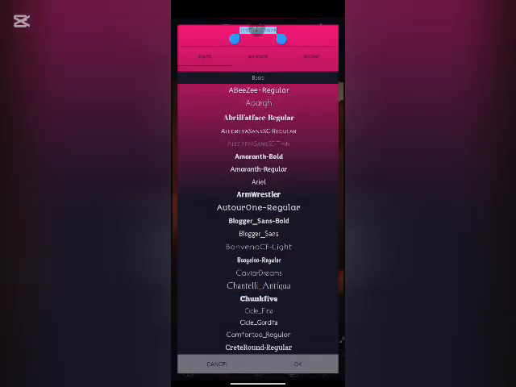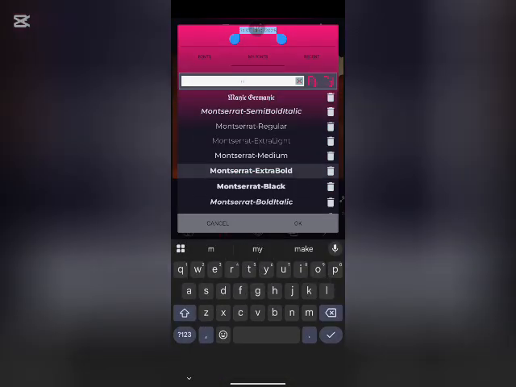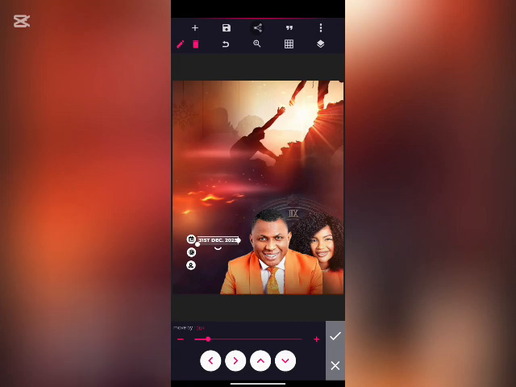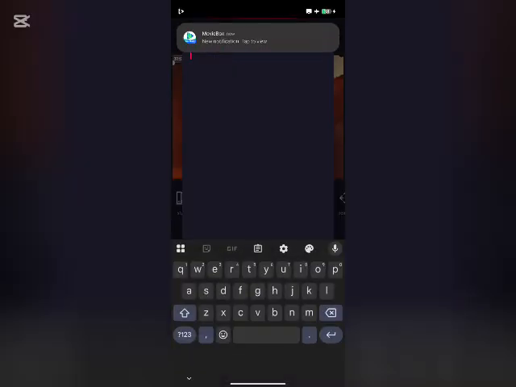Then let's choose a perfect font. Montserrat font will be okay. Then let's copy. Time is always 10 p.m. as usual.